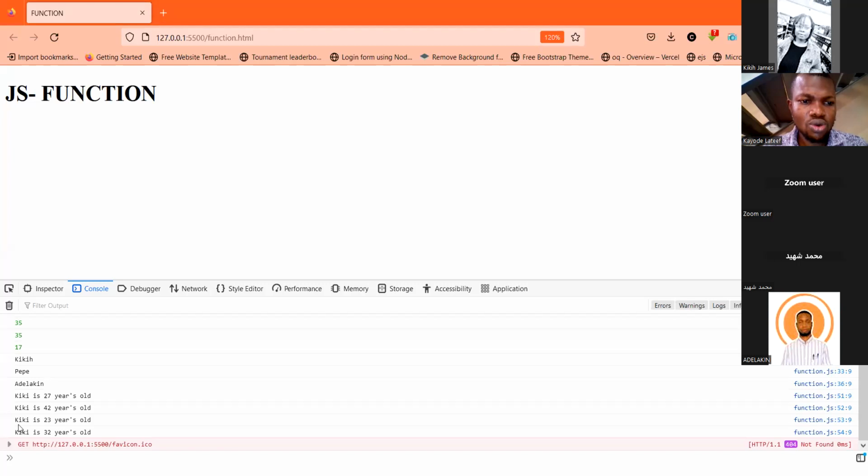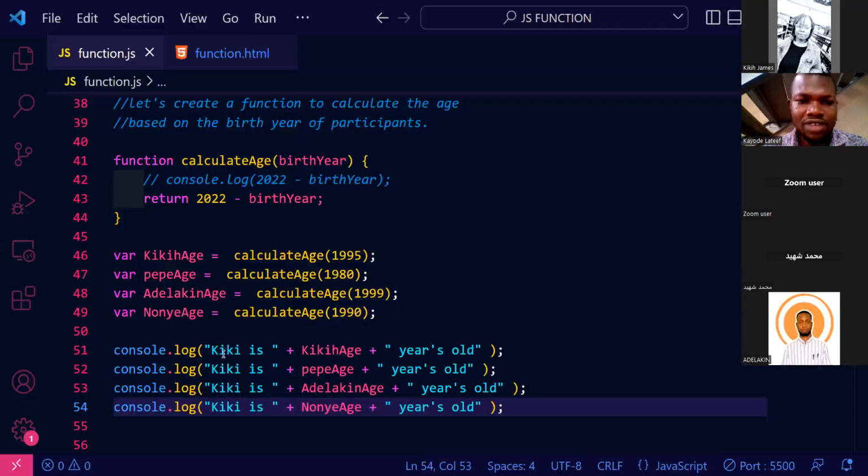You can see, oh, I have Kiki every time. Kiki every time. You can write a code to display your names individually. But let me try to do that. Instead of me putting Kiki here every time, I can just put a parameter here.